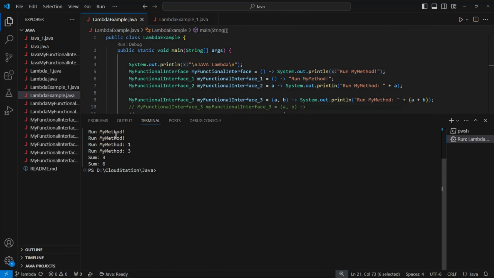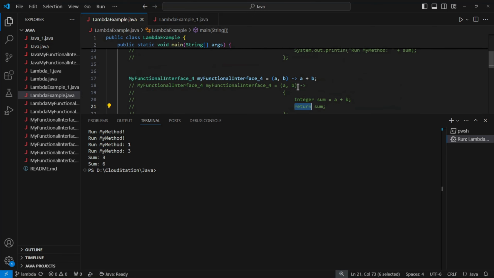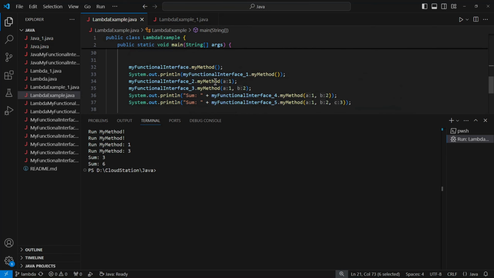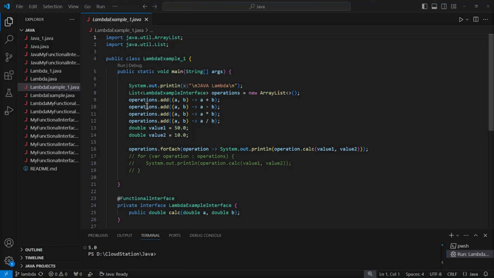As you can see, run method with nothing. Again, run method with 1. See that here? 1. Run method 3, that's 1 plus 2. And this one, sum 3, 1 and 2 is 3. And the sum of 1, 2 and 3 is 6. Here the result.